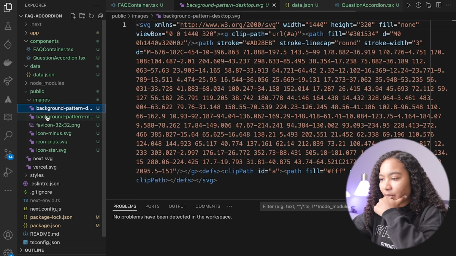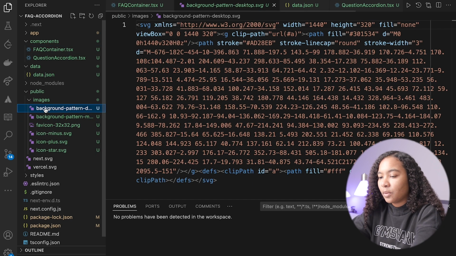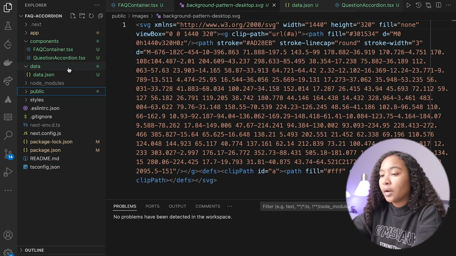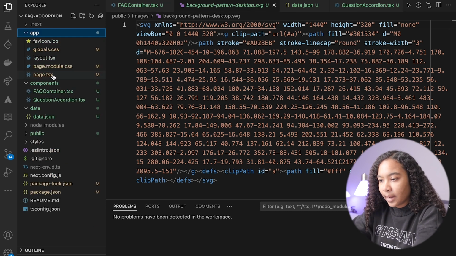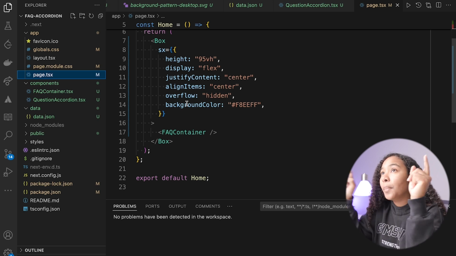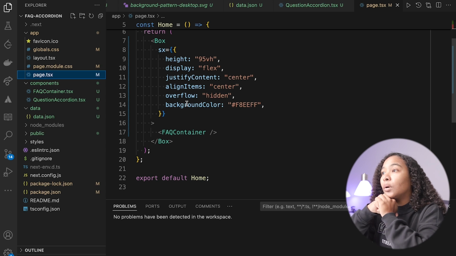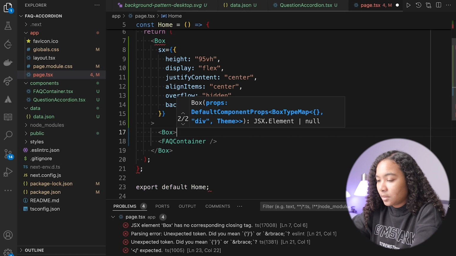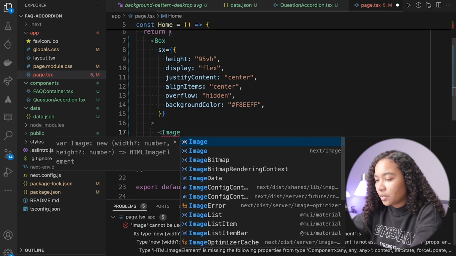So we have our background pattern. Oh, it's just desktop and mobile. Okay, cool. Copy the relative path for that. And we're going to want to do that on our actual page itself. So if we go back to our app and go to our page, we have the FAQ container, and then we have the box that's holding everything in. We want this background image to be on the top half. So we could just do another box and absolute position it. Or we just do the image and absolute position it.